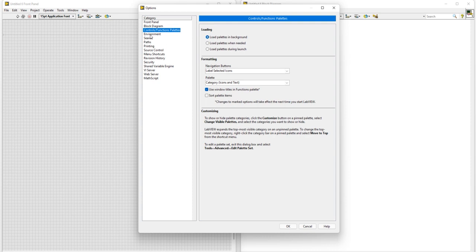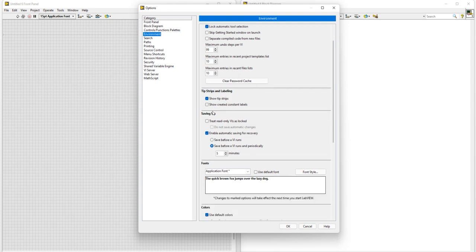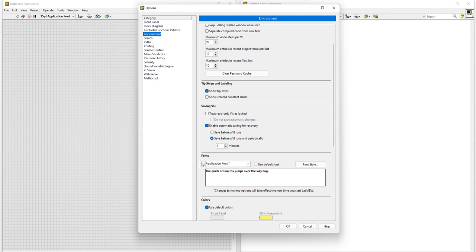Now come into the environment. In the environment you will find the general tab, the tip strip, and the saving VI font. Here I want to use only the default font. I don't want to go with any other bold font. Now you can see the 15 pt font size is bold, which I don't want to use.